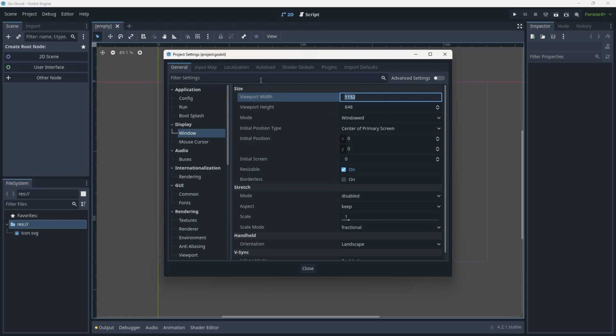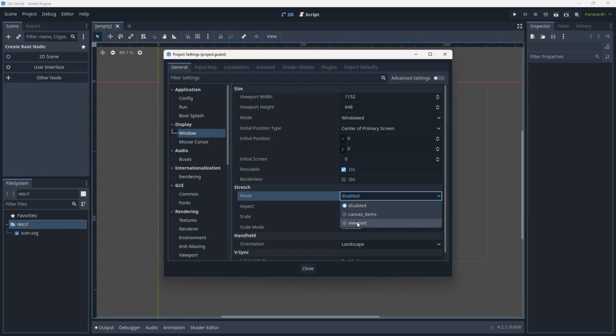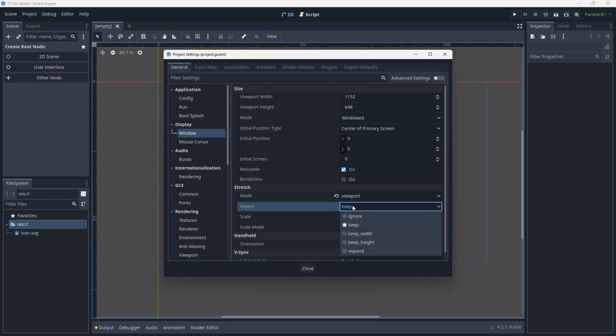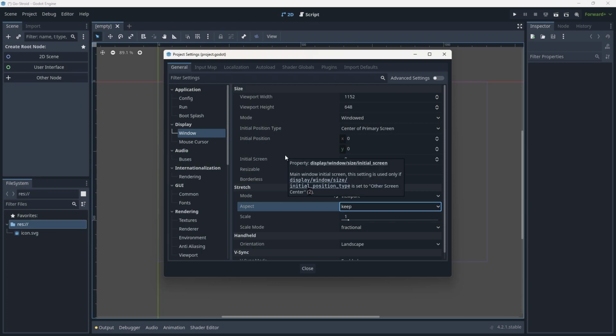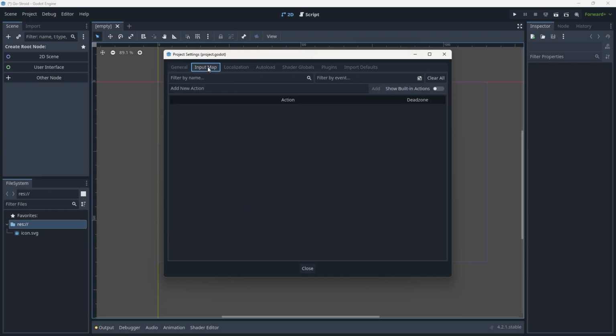The next ones that we need to sort out, actually, getting ahead of myself here. One thing we want to do is the stretch mode, where it says mode disabled. We want to switch to viewport, and the aspect we can leave as keep for now. This should be fine for what we want. That'll basically make it so when you resize the window, it doesn't get any black bars, and it keeps things scaled correctly.